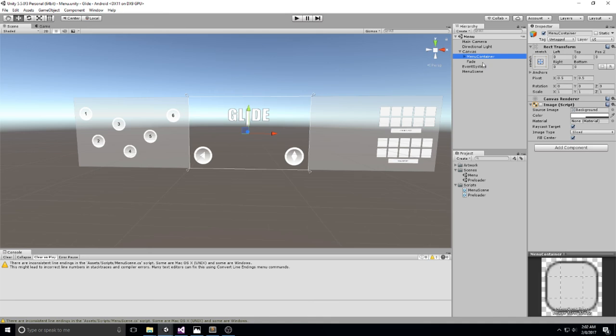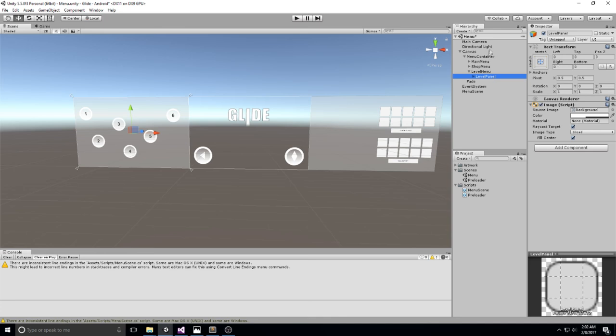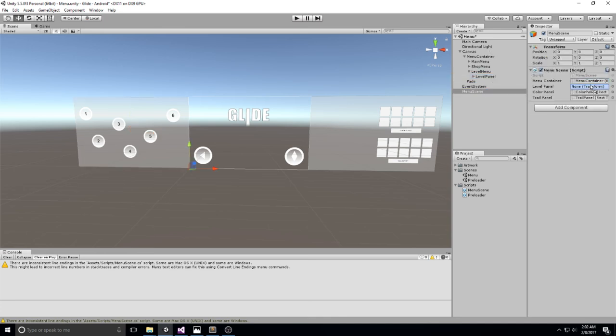So we have our menu container, we have our new level panel right here, so we're going to go under menu scene, make sure we assign both of these. So menu container is right here, and now the level panel is under level menu, and here it is, that's the level panel. So make sure we assign it as well.